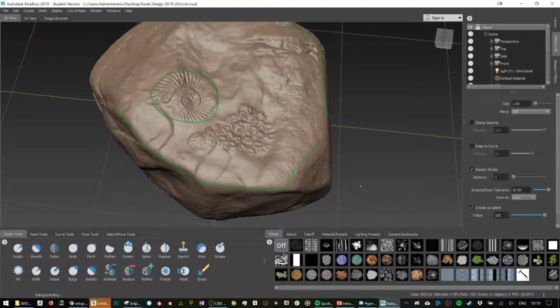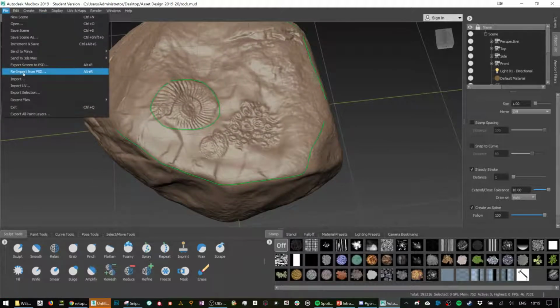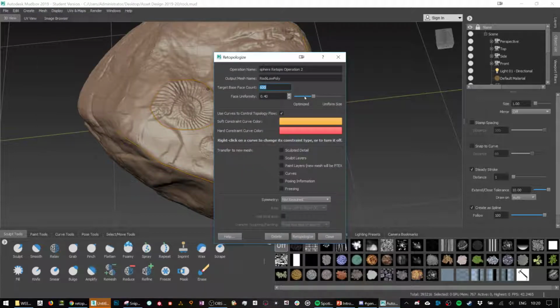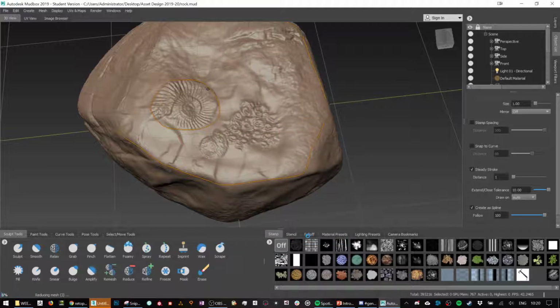So I'm going to undo that, and I will retopologize again, but this time I'll add more uniformity. So mesh, retopologize. I could probably do the same one again, and I'll just edit this. So I'll edit it a bit more towards uniform size, a bit more towards uniformity. Retopologize. Now we wait again, so you all have time to do yours.